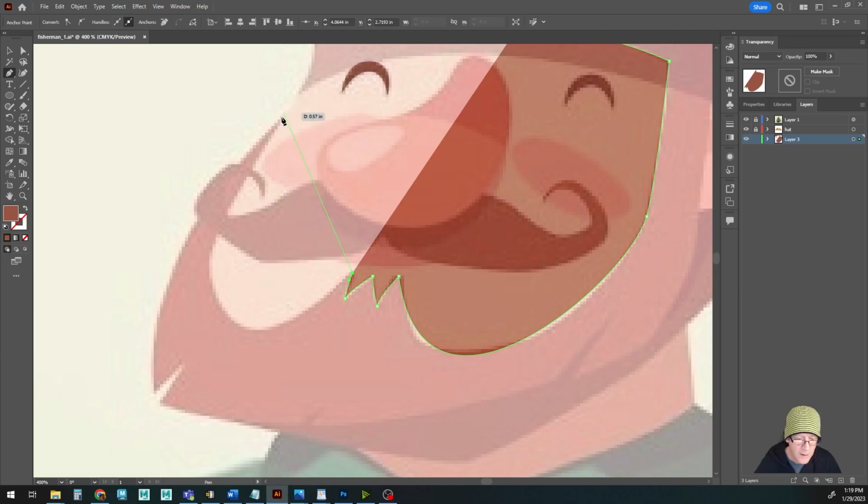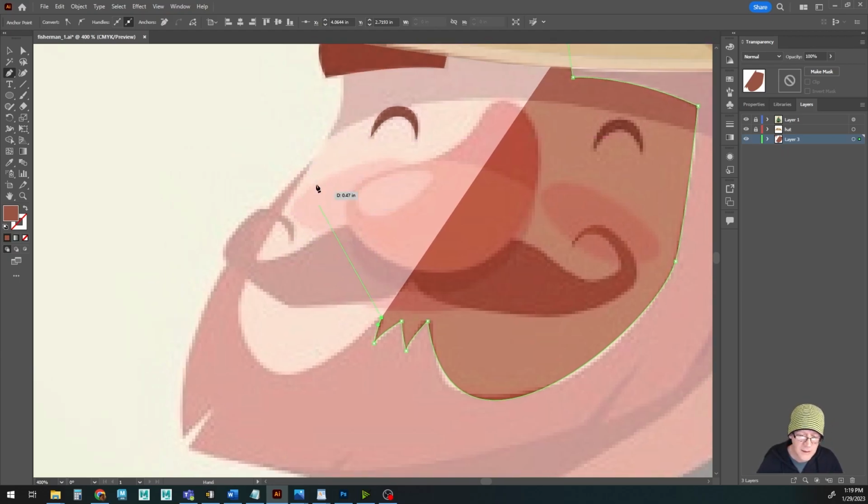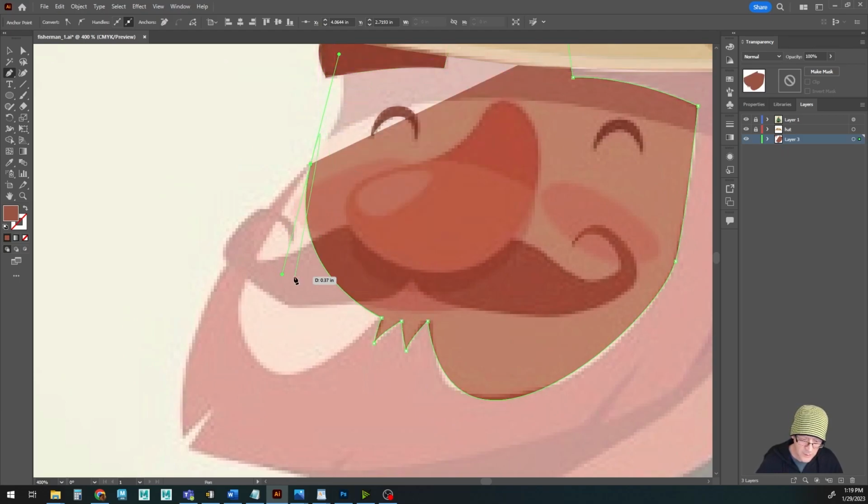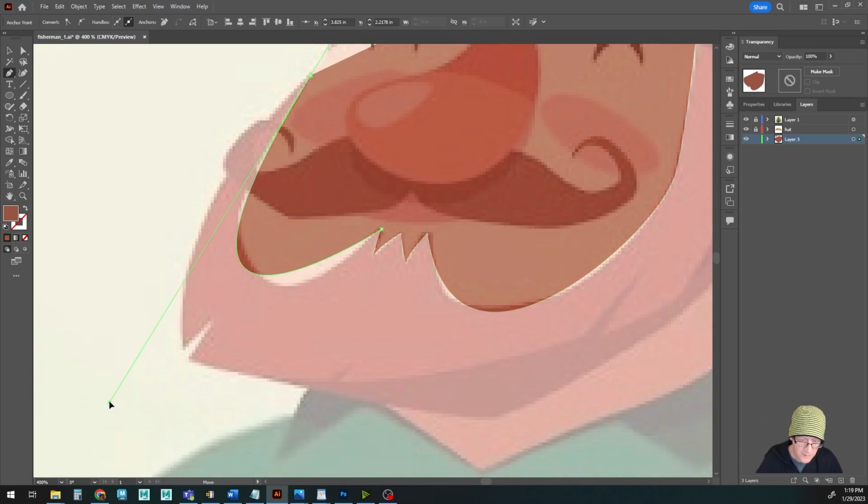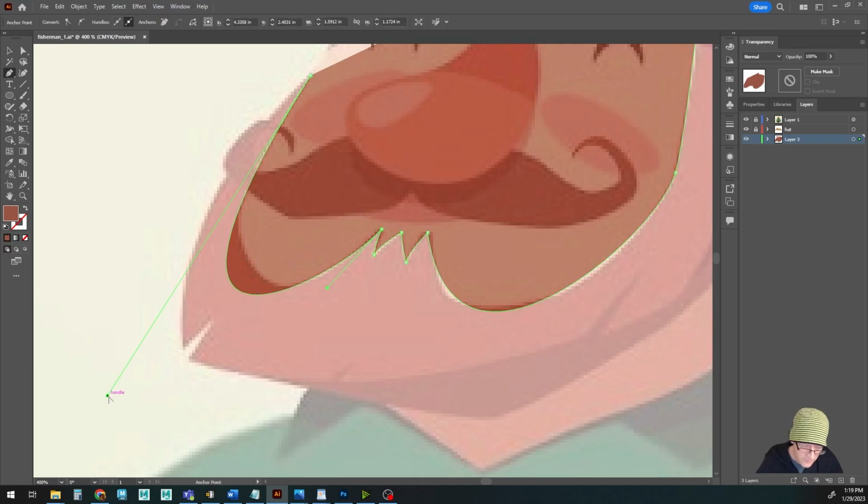Alt click. And then it goes all the way up there. So let's see what happens if we go like this, right at the end. Now I'm going to hold down Control and bring this down. And hold down Alt on this so that I get two handles. And then hold down Alt over here, and Control over here.